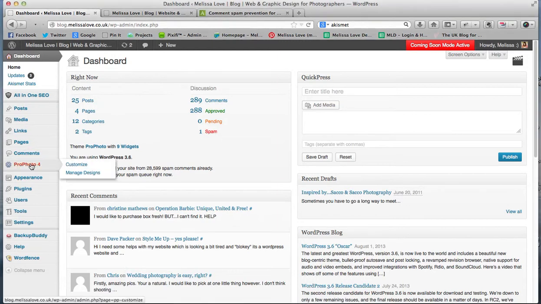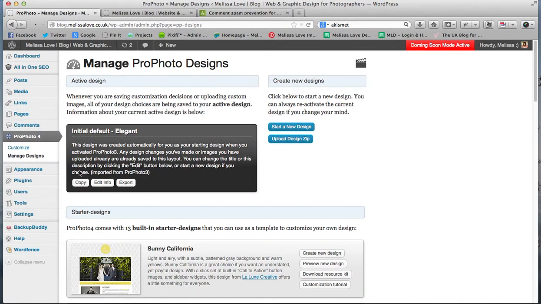It's over here on the left-hand menu, and you probably won't need to ever use the Manage Designs. If we've designed the site for you, this is where you'll find it. It will say Site Custom Design by Melissa Love, and you shouldn't need to touch that or do anything to it.